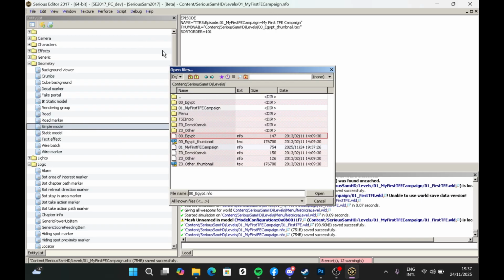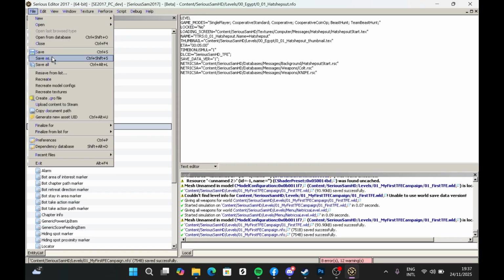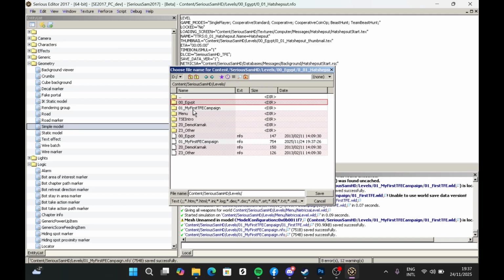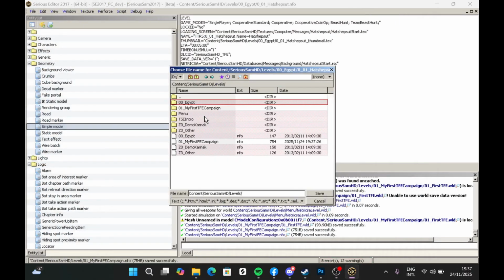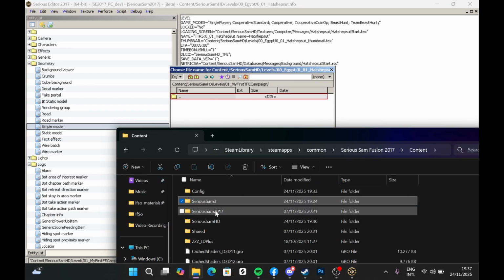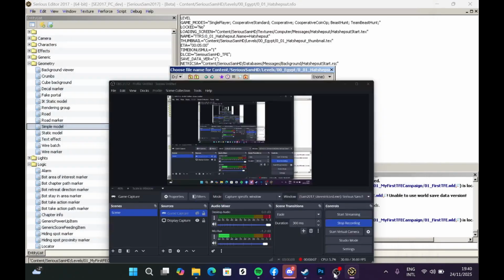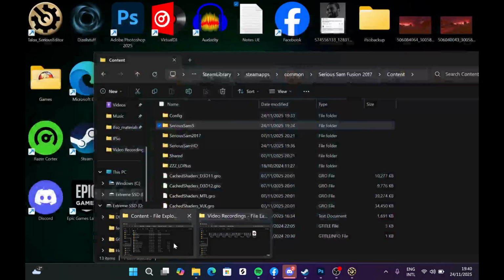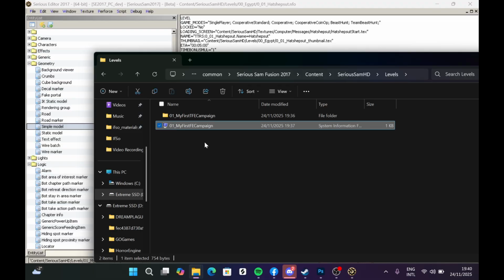So now open document. We're gonna go to Egypt, and the first NFO file, save as. My first TFE campaign. We're gonna open it up from content. Right, so now we need levels NFO, so through some HD levels. So we have NFO in my first TFE campaign.